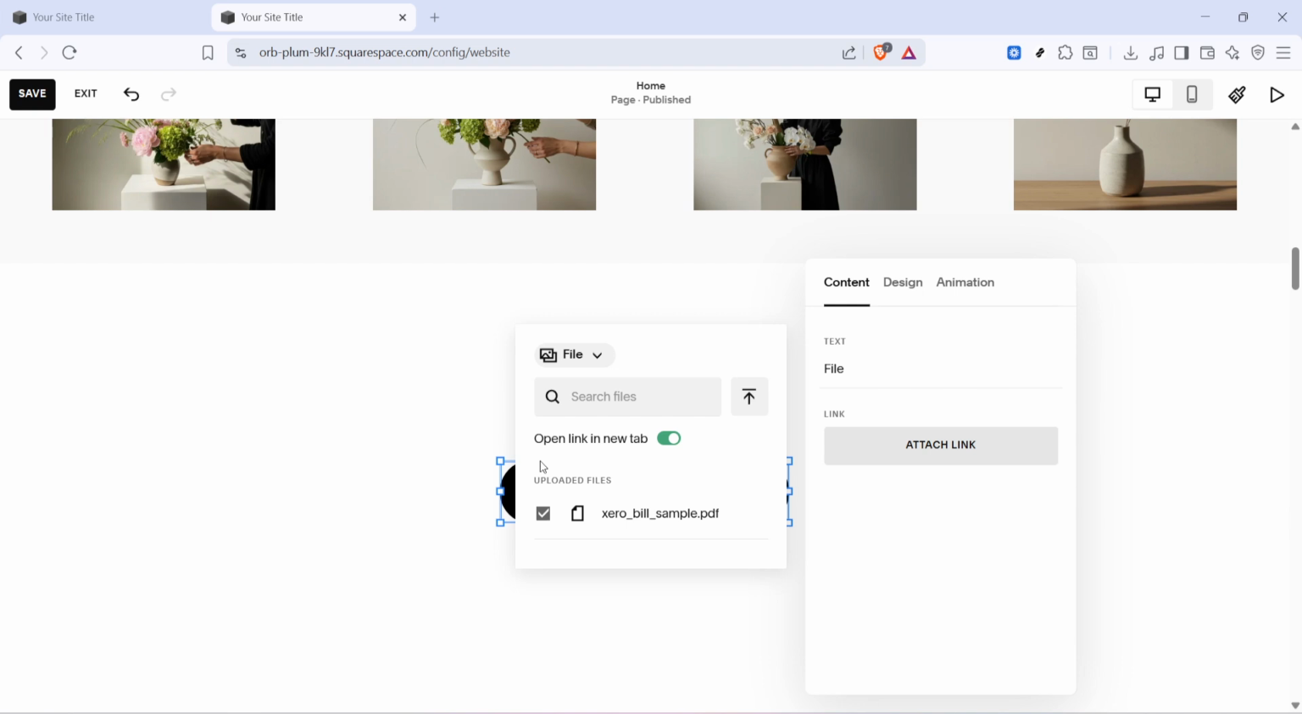You've added a button block, set the label, attached a link, switched to file, uploaded your document, and connected it to the button. Your visitors can now click and instantly access the file from your Squarespace page.